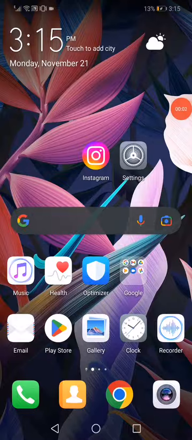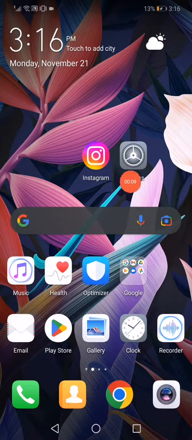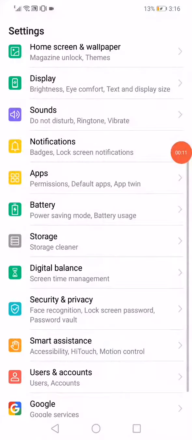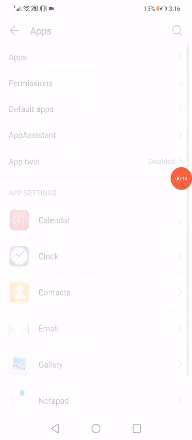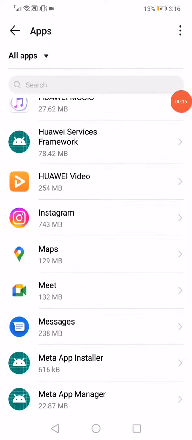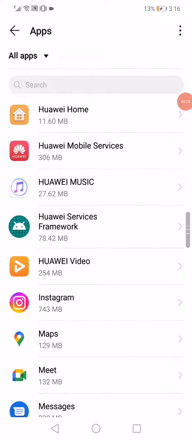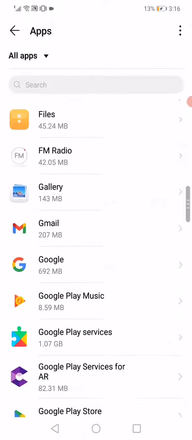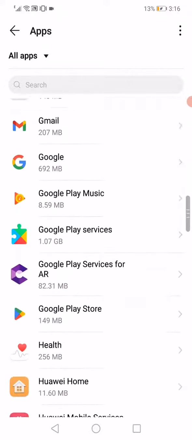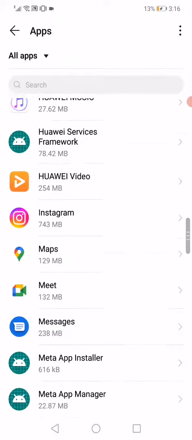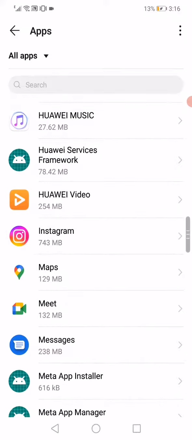In this short tutorial, I'm going to show you how to fix Instagram music stories. All you have to do is very simple, guys. Just open the settings on your phone. Don't open Instagram, and then go to the apps. Go to apps, and right here on this page, you will find all the apps that you have on your phone. All you have to do is search for Instagram right here, and click on it.